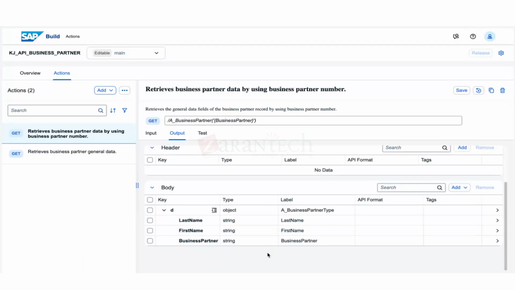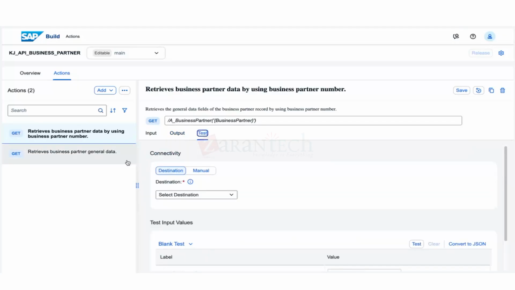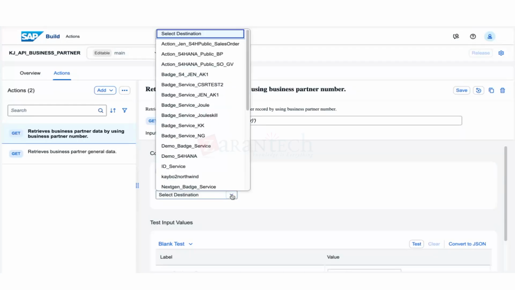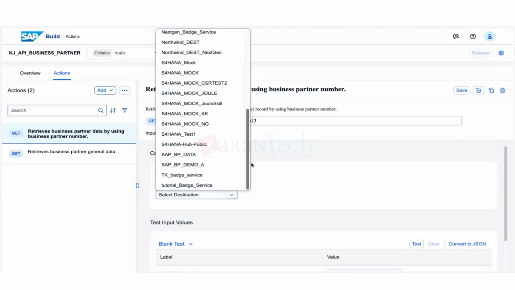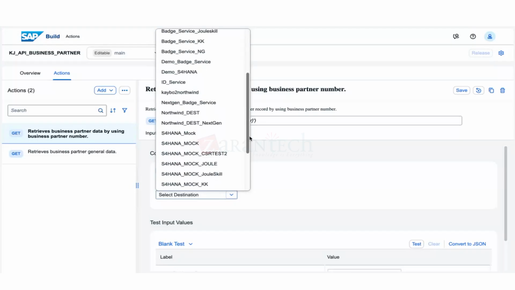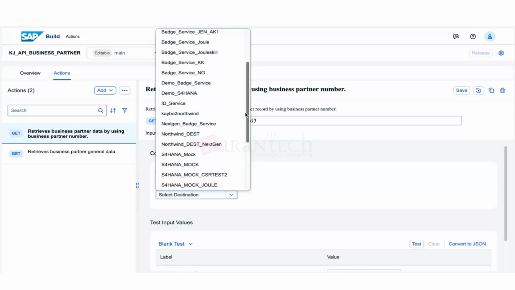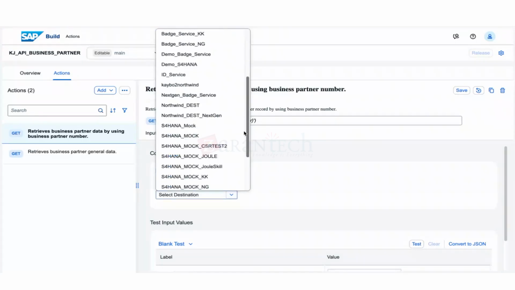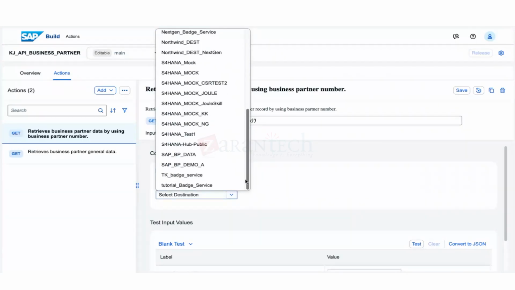Okay, so these ones now you have to test it. Whatever has come, now this is your test tab. That means you are testing whether the data that is there in the system, it is getting it or not. Okay, now if you go to the test tab, if you go to destination, this is why we configure destinations, right? We have a lot of destinations here, but what is the S4HANA mock that I have created, KJ, right? If you see that S4HANA KJ mock, is it coming here?